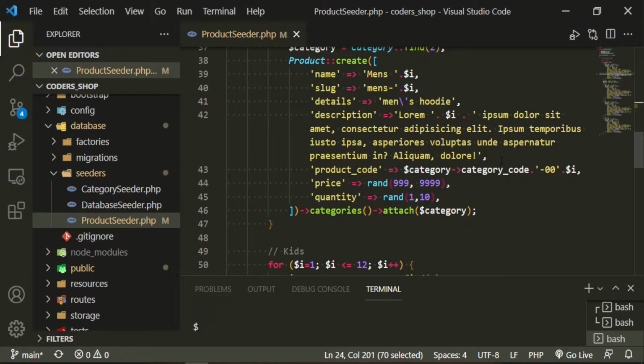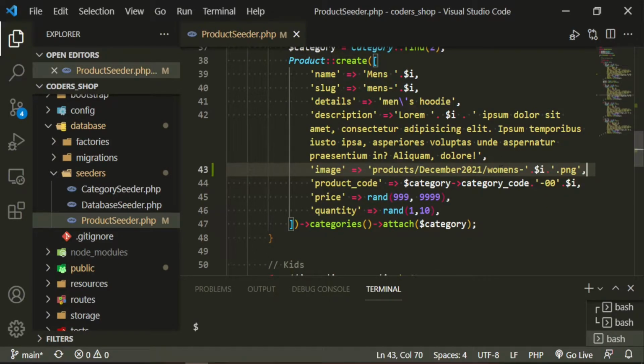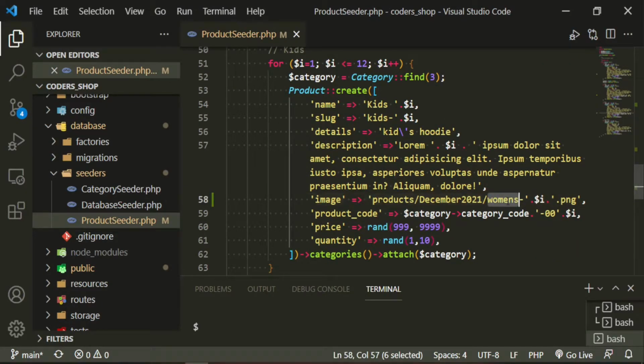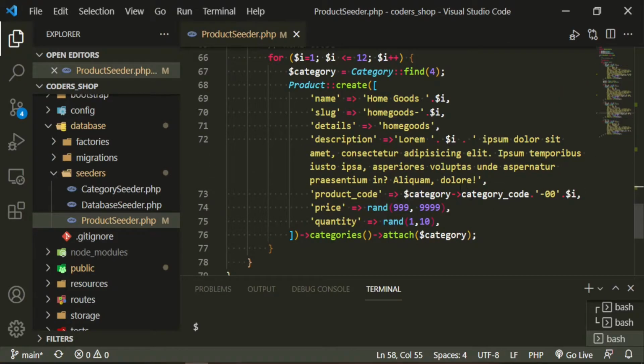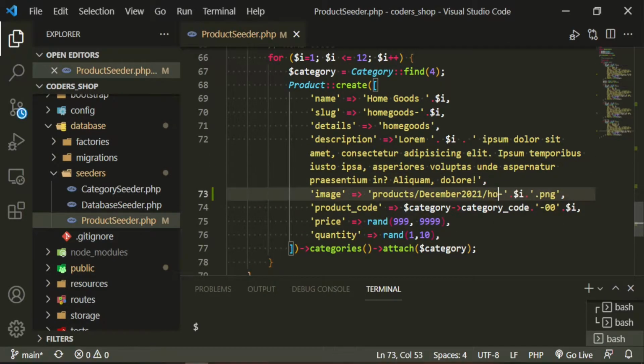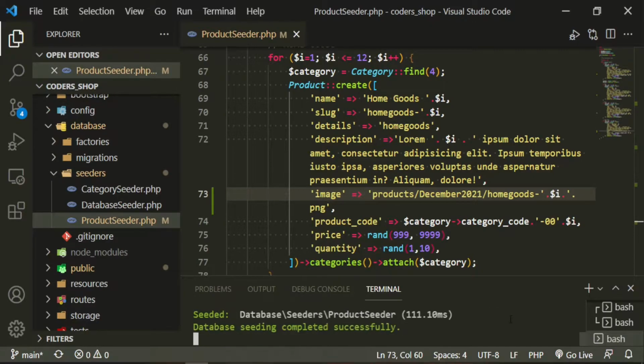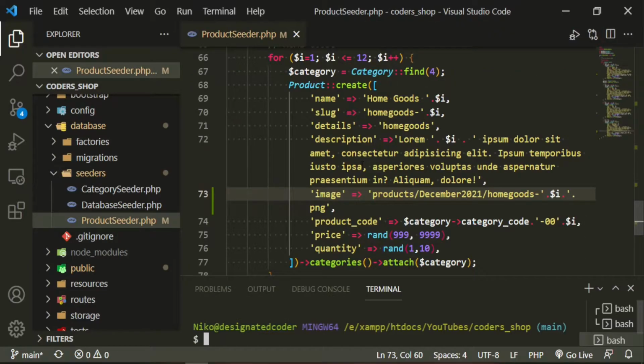We're going to come down to men's, and all we need to do here is now just change this to men's. Go down to kids. Home goods. This is again, home goods dash whatever the number is .png is the name of the file extension for our image. So now let's go ahead and reseed our database. Looks like everything went through okay, and we should be good to go.